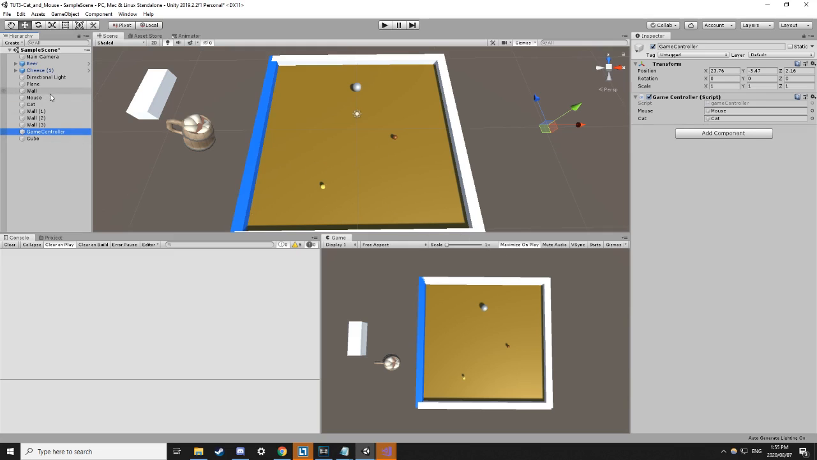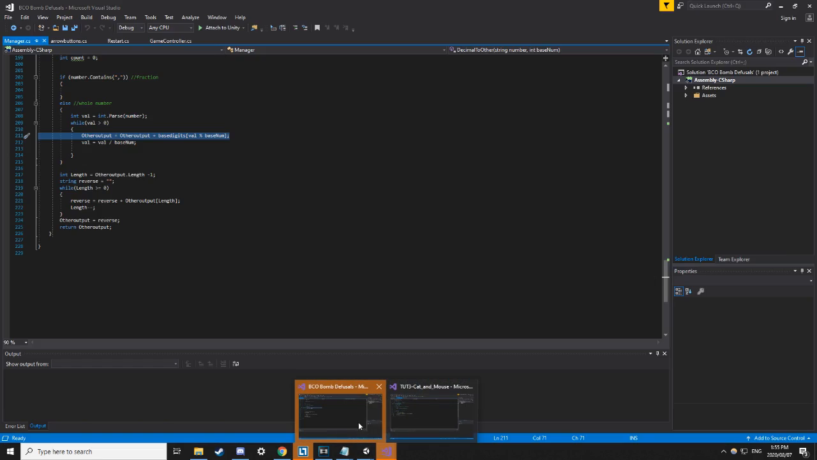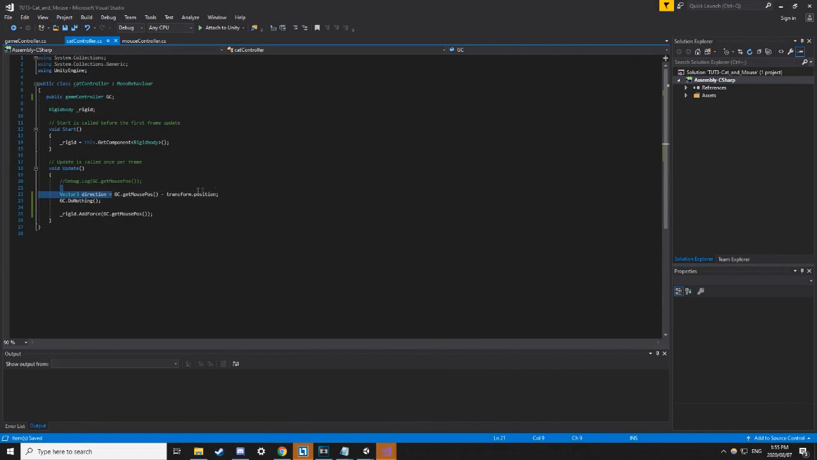Cool. So I think that's pretty straightforward in terms of adding force movement to the cat. The only tricky thing is understanding that we need to get a direction and not the position. But otherwise pretty straightforward.